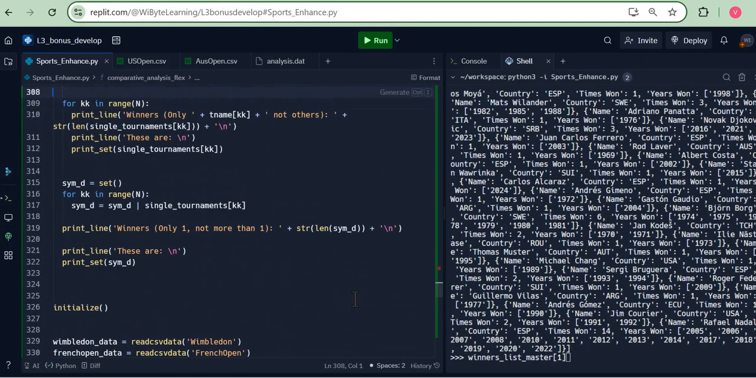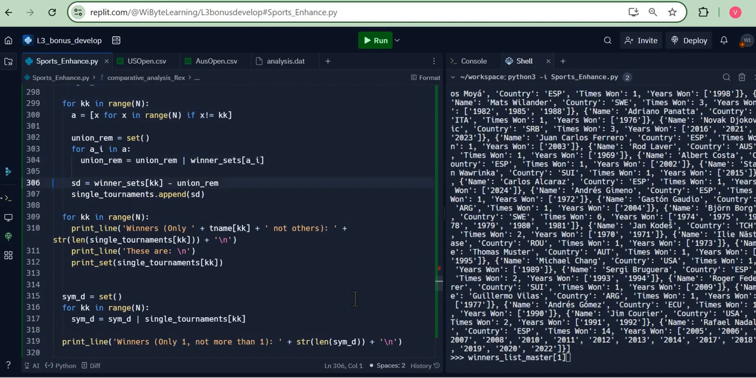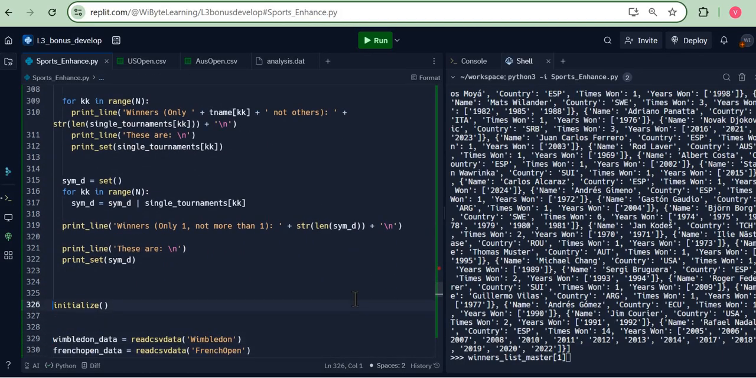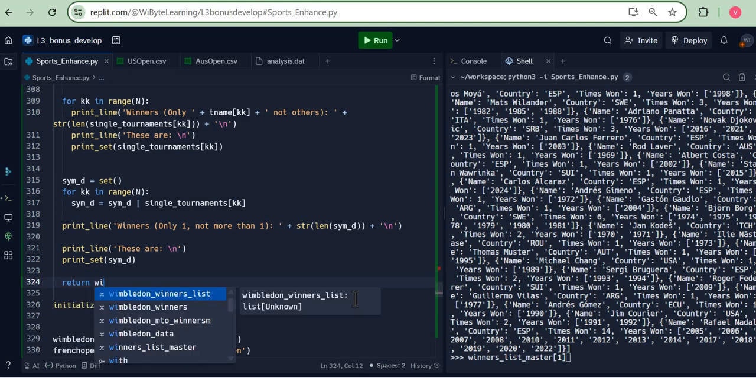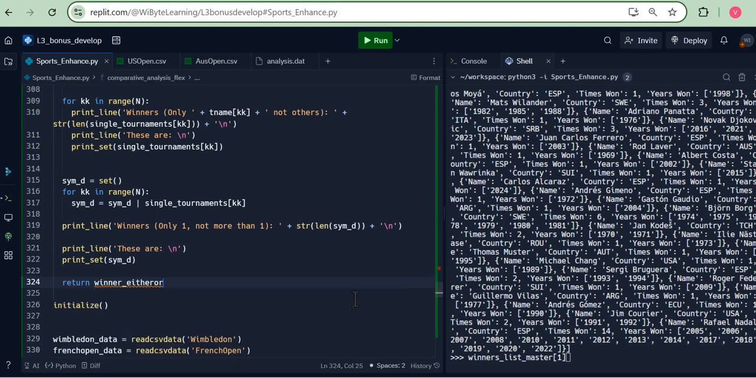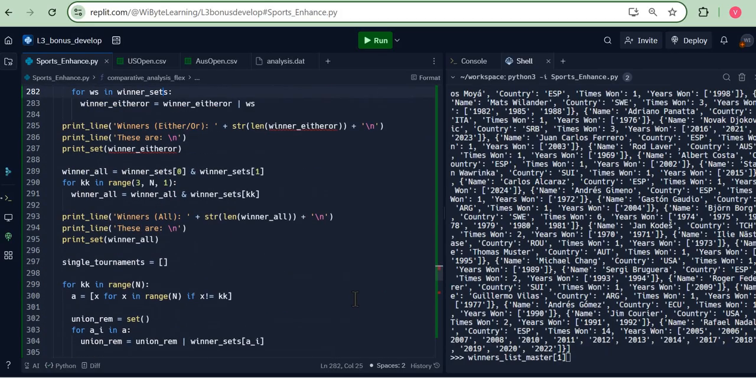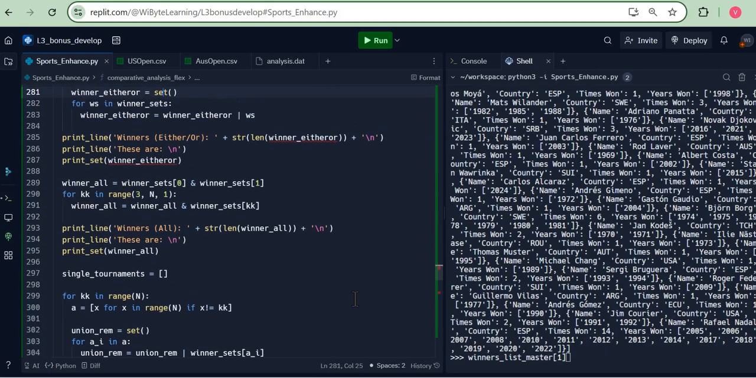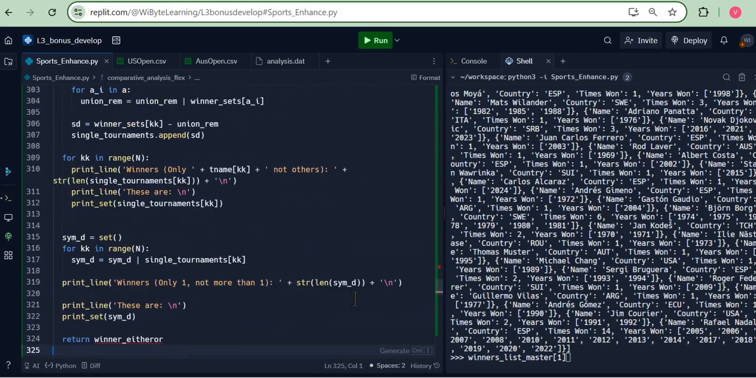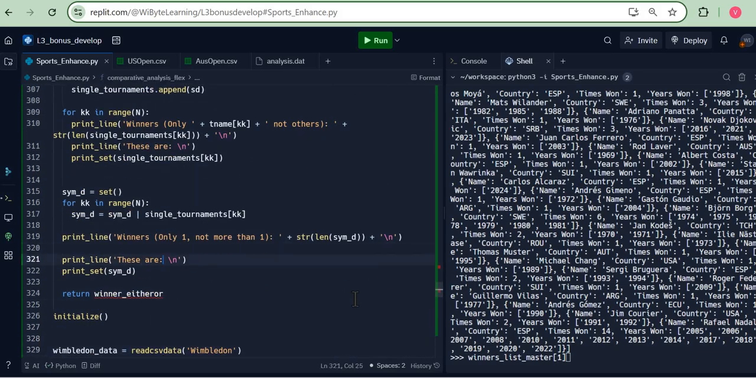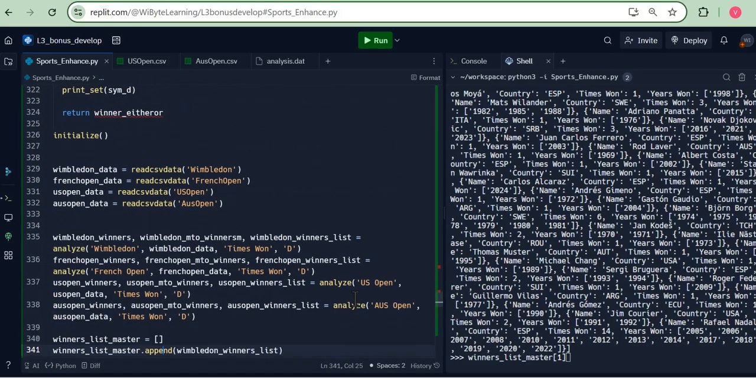that's again possible if I get into my comparative analysis. Right now my comparative analysis does not return anything, but I can just tell this to return, for example, winners, either or. Remember, either or is those who have won at least one tournament, right? So they've won maybe the Wimbledon or the French Open, or perhaps both, or perhaps even more tournaments. So I just return this again.